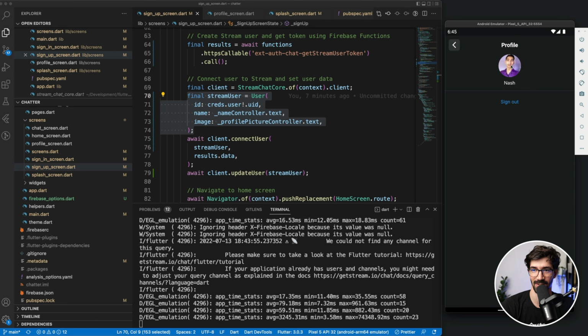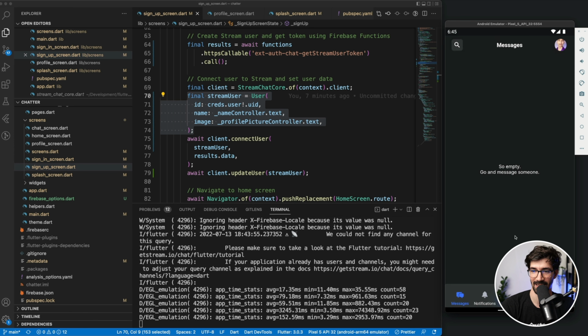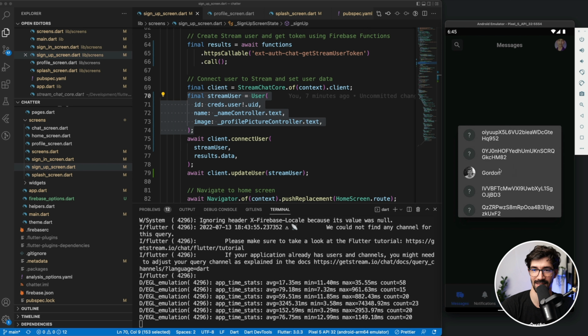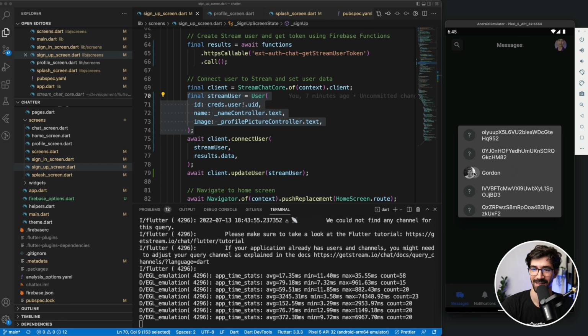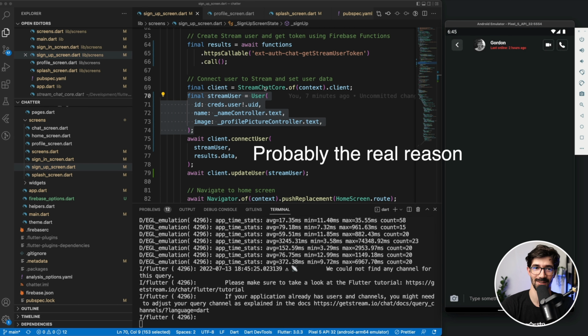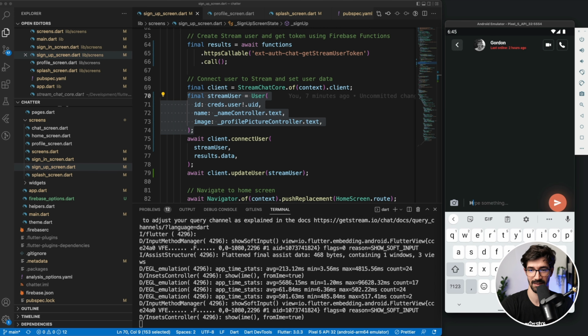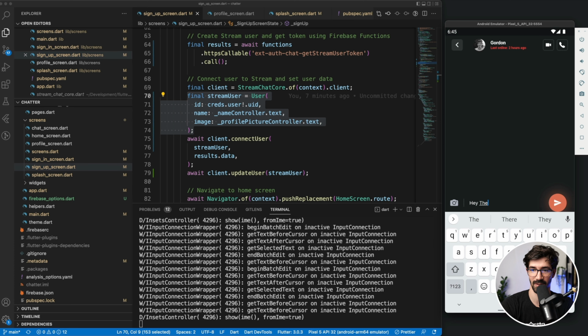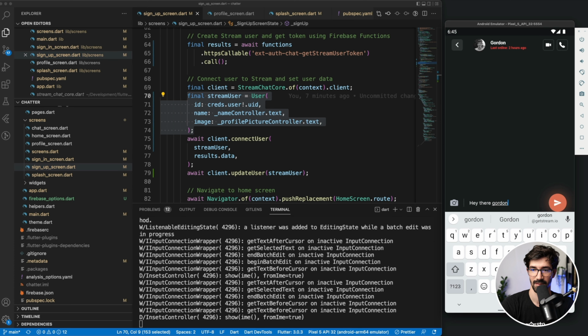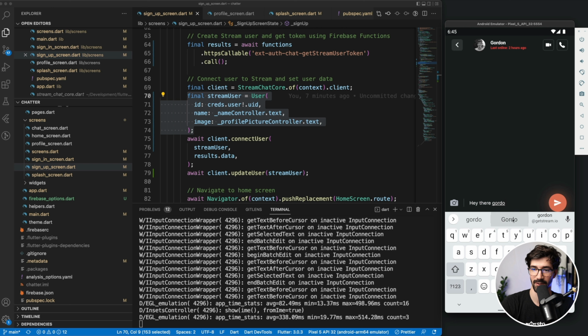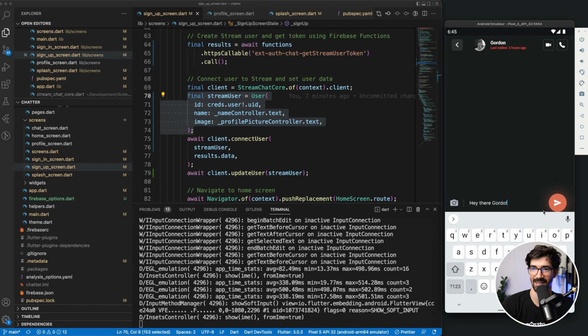So yeah, we managed to create one for Nash. And if Nash now starts a chat with me, these are valid accounts, just the name and description didn't update. Something else I had to do was just do a hot restart, and then it worked. Okay, so now we have a chat between Nash and Gordon. So let's just say, hey there, Gordon. Hey there, Gordo. I actually hate it when people call me that.